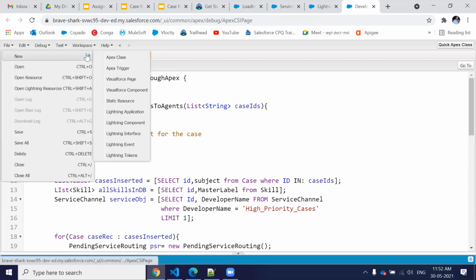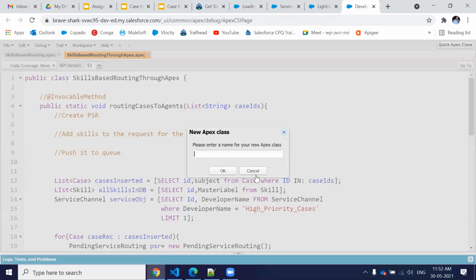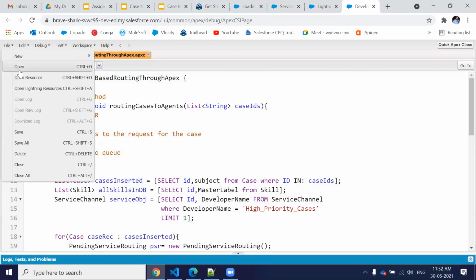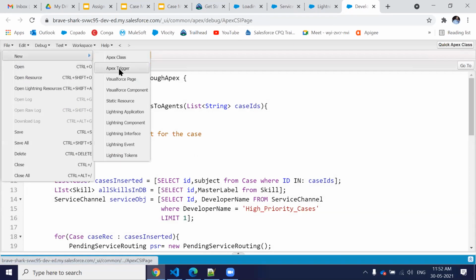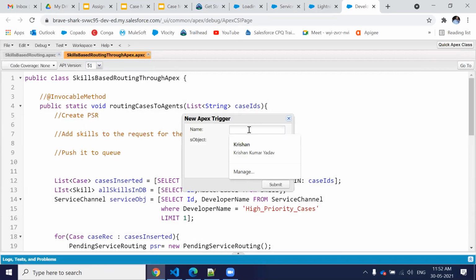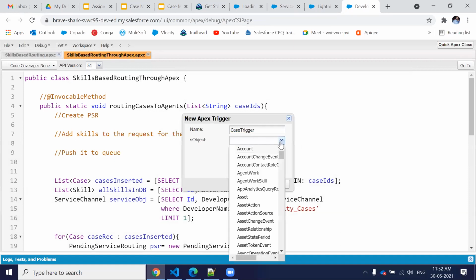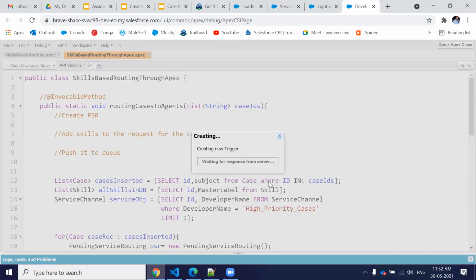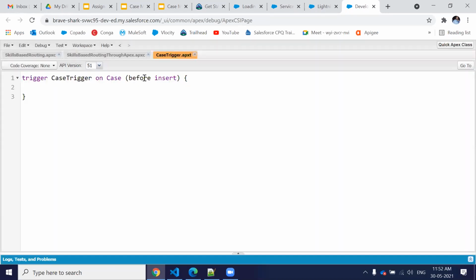So I already created a class. Let's just create a trigger, and this trigger will be the case trigger, firing whenever my case record is created. Just search for the case object. My trigger is going to work after the insert event happens. At that time my trigger is going to initiate.